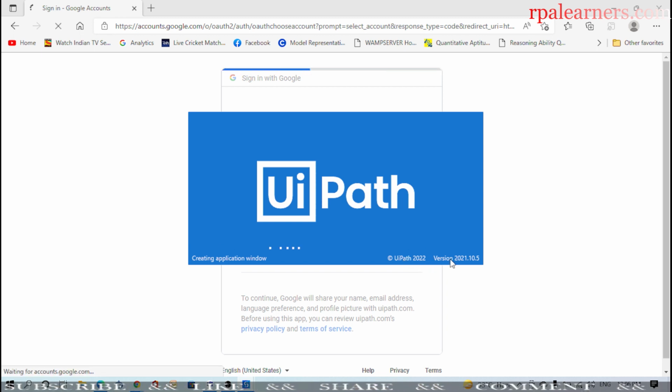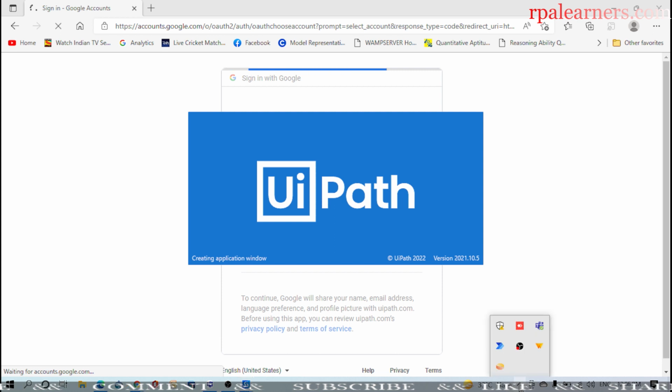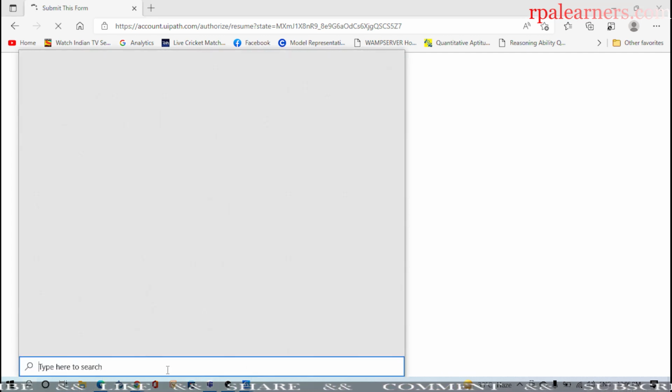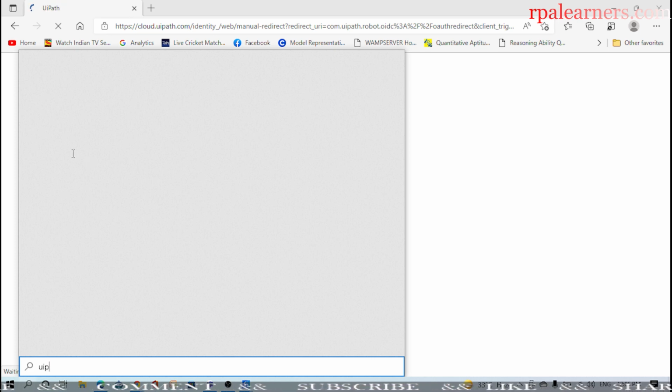UiPath 2022 version, 2021.10.5. Let's see, it is creating the application window, and let me open the UiPath Assistant as well, and let's see what is happening right there. By the way, I am taking a look at this for the first time with all of you as well.